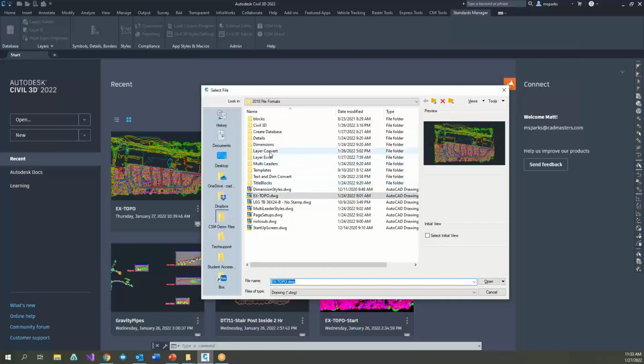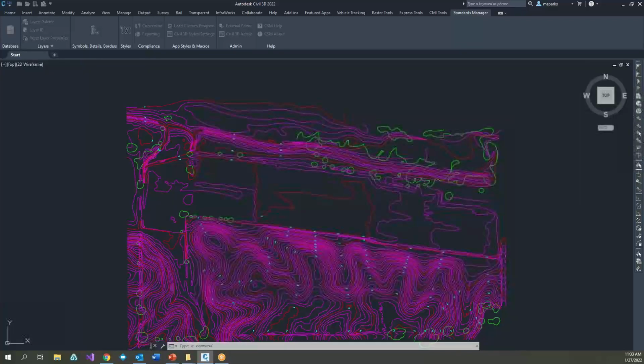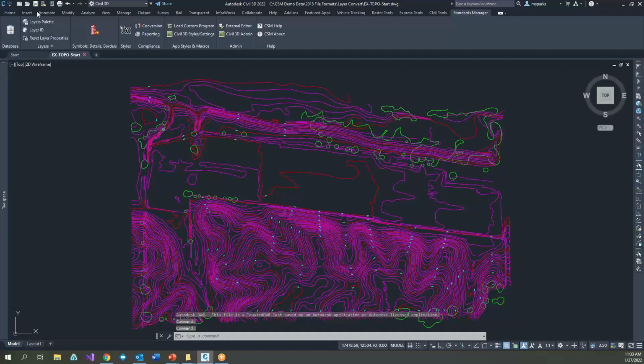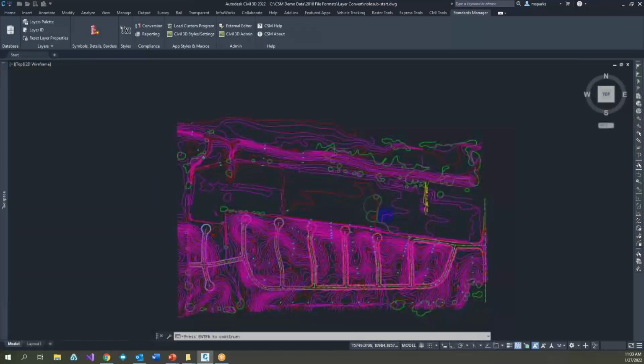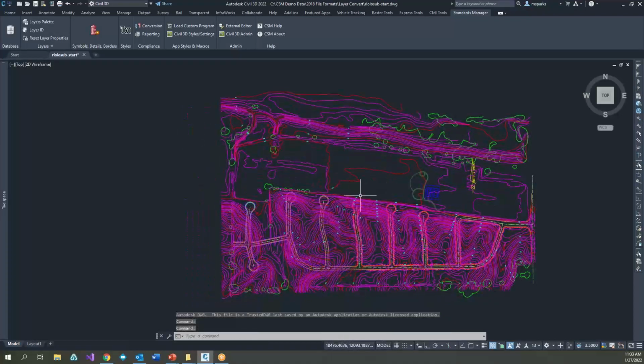I have an example of layer convert. I think it's that one. And of course it's not. Okay, so this is where you come in, the layer convert. We're going to talk about layer convert a little bit because this is quite important.